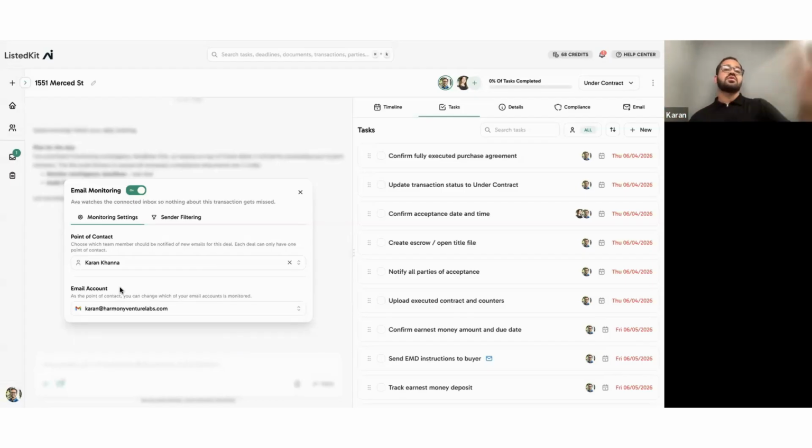Further, if you are an agent and your assistant is using ListedKit, you could have the assistant as the point of contact and connect the agent's email and have Ava monitor your email for your assistant to see the notifications and handle. So there's a lot of ways you can configure this, and I think this is an interesting question to pose as a team because nobody's really done this before, this active email monitoring. You may want to figure out, who do you want to be the point of contact on your transactions? What does that system look like?